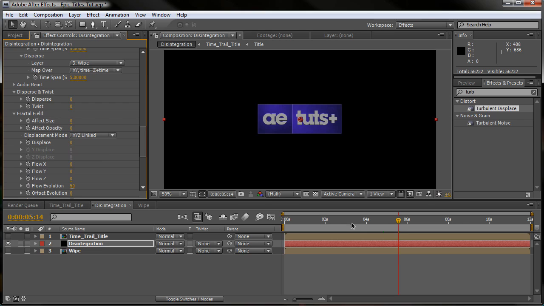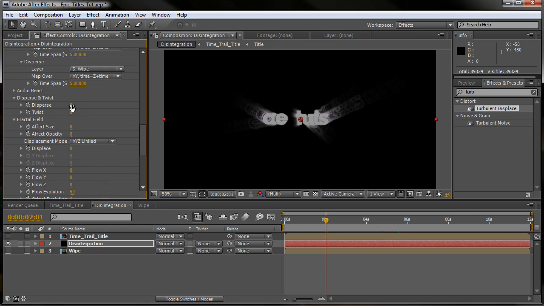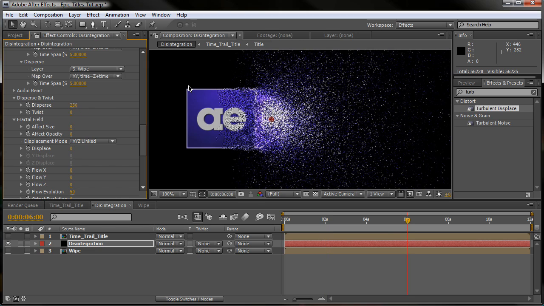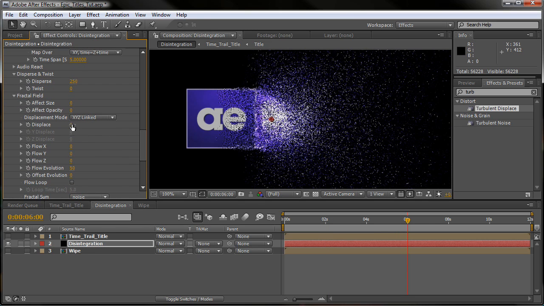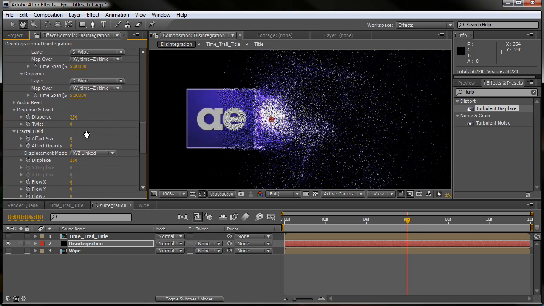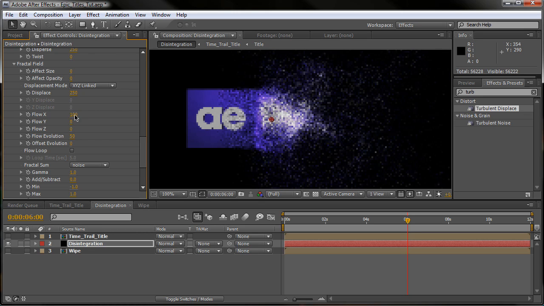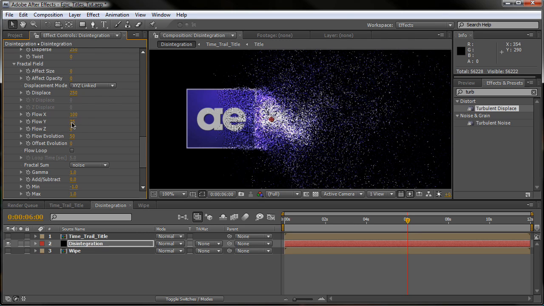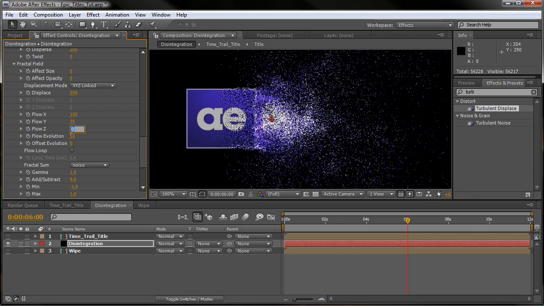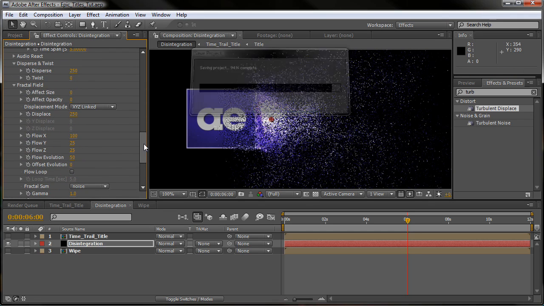Alright, after you've mapped and connected the fractal strength and disperse to the wipe composition, you need to set an amount for each property before the effect occurs. In the disperse and twist properties, set the disperse to about 250 and the fractal field displace amount to 250 as well. Let's increase the flow x to about 100, the flow y to about 25, and the same for the z. So these flow settings will generate the particle's fluid movement.